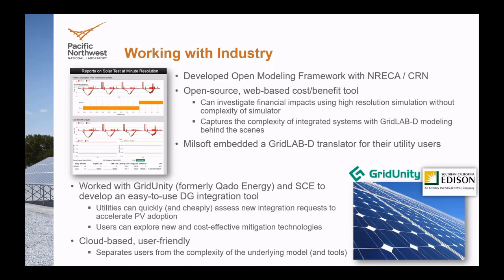And we've had a lot of projects along those lines where we've taken either a high-level concept or an academic concept and then helped demonstrate it to utilities or help transition it to something they can use on a daily basis. A couple of those are here. One of them is the Open Modeling Framework, developed with the National Rural Electric Cooperative Association and CRN. This is basically an open source web-based cost-benefit tool.